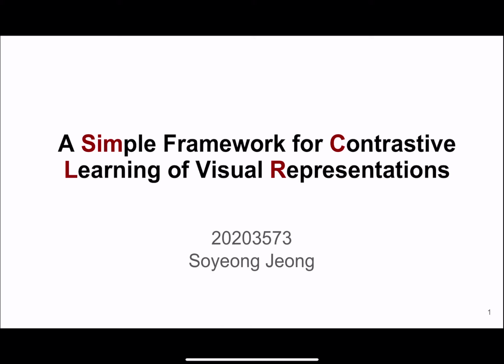Hello, I am Soyoung, and today I'm going to talk about the paper, A Simple Framework for Contrastive Learning of Visual Representations.